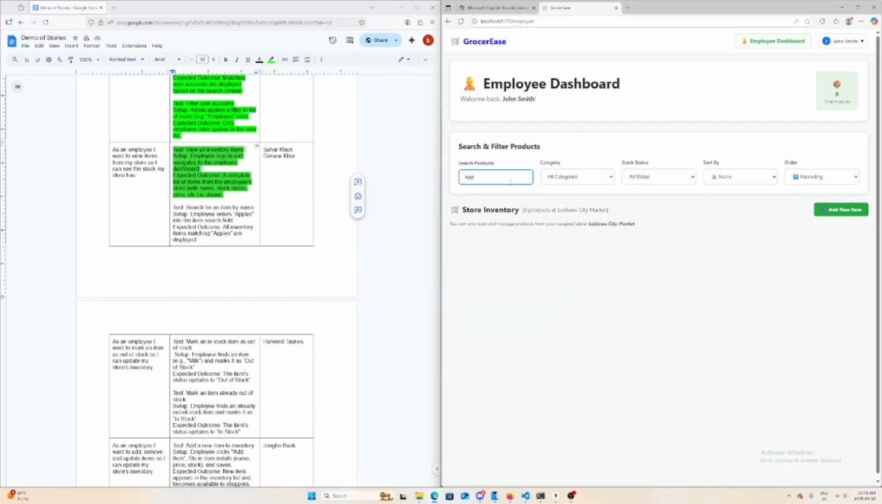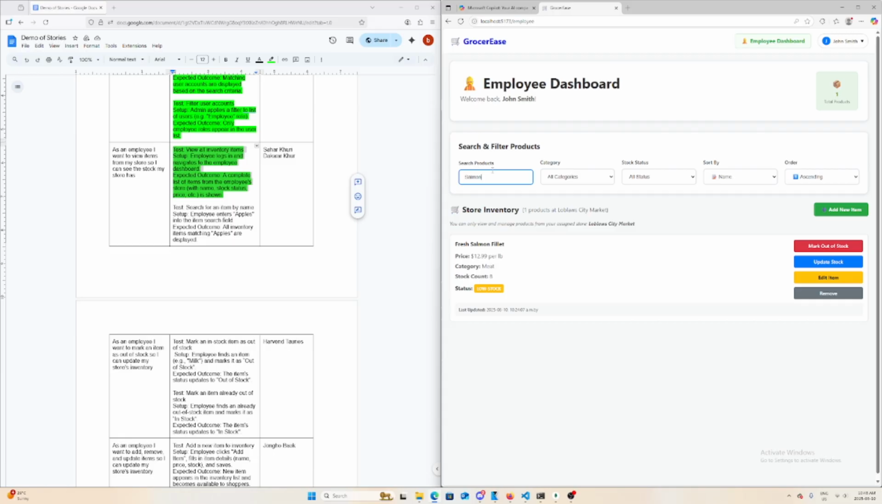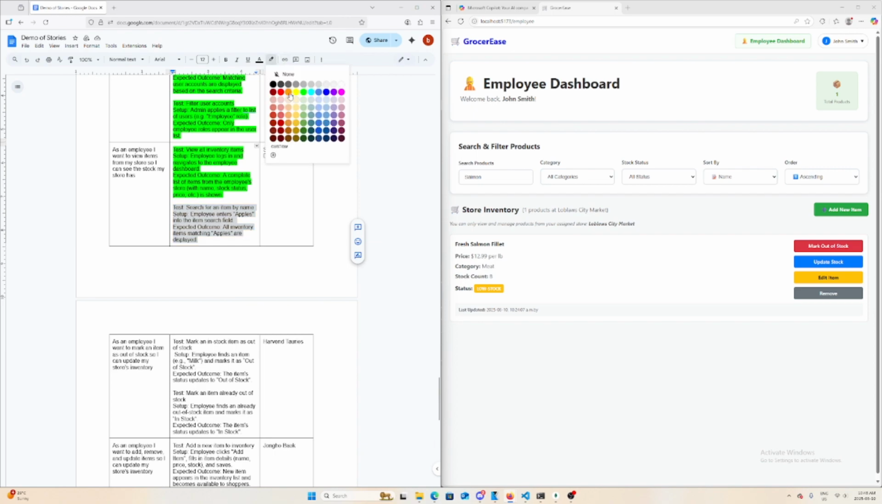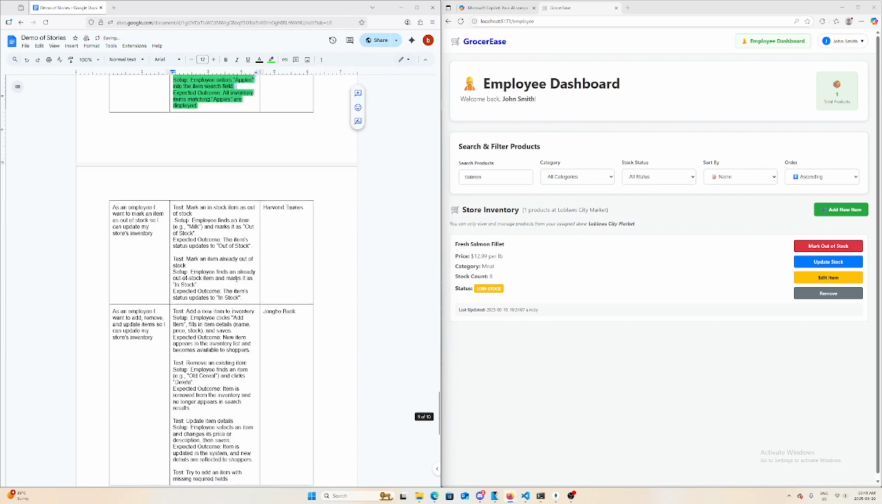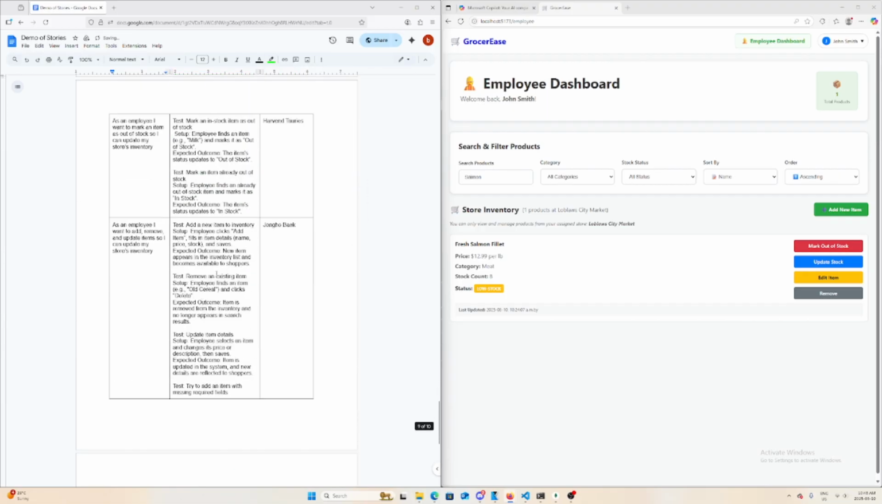Apple. Well, technically, that depends on which user and which store. So I'm just going to say salmon, seeing that it's on the list. Okay, so technically it works. All inventory items matching apples is displayed. Works. Okay, so the story works. Nothing has been edited, so we don't have to show database. On to the next story.